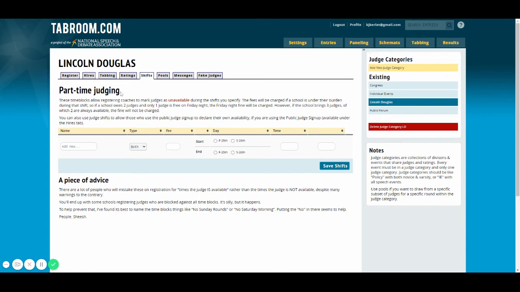this is where you can mark judges as part-time, and you can set up the time limit and the shift. So you could say, I have a shift of Friday from 3 o'clock to 10 o'clock p.m. And I have a shift of Saturday from 12:30 until 8 o'clock p.m. for prelims and elims.